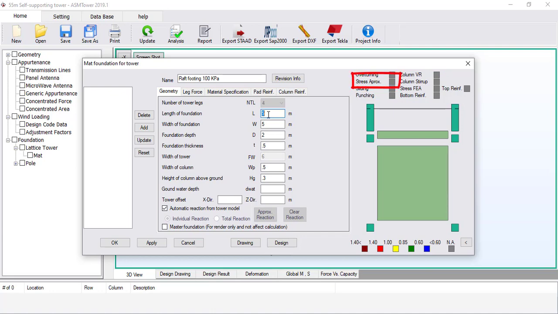Soil check using approximate stress on soil using manual methods. Sliding check. Punching check. Check on the vertical reinforcement in the column. Check on the stirrup reinforcement in the column. Soil check using stress on soil from the finite element analysis. Check on the bottom reinforcement in the mat. Check on the top reinforcement in the mat.